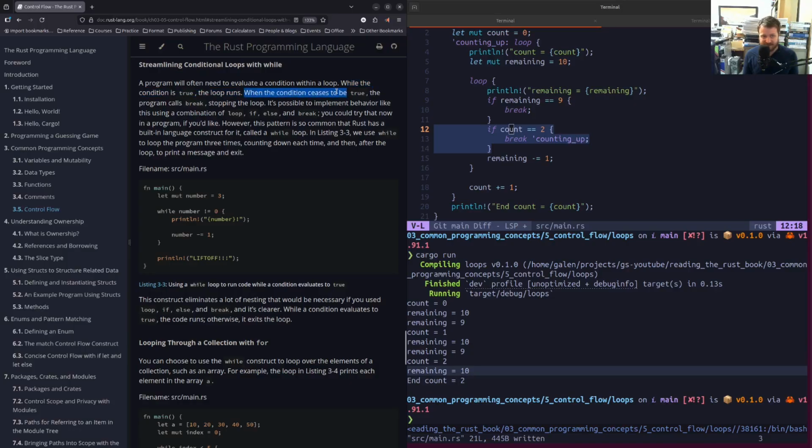When the condition ceases to be true, the program calls break, stopping the loop. It's possible to implement the behavior like this using a combination of loop, if, else, and break. You could try that now in a program if you'd like.